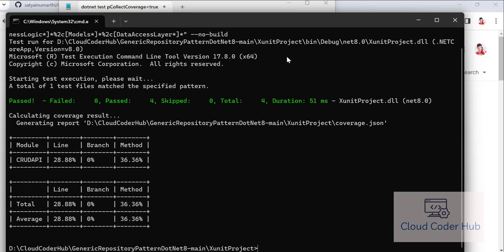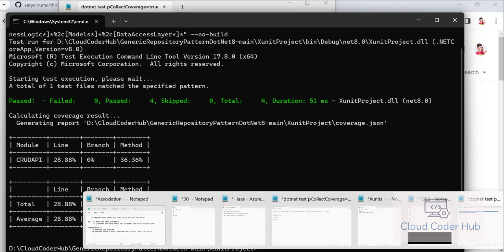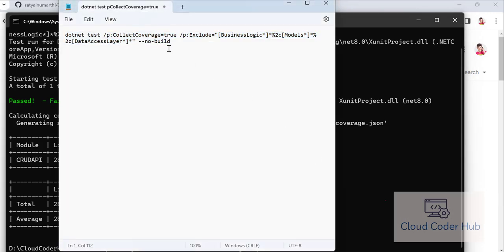Right. So see here, now everything is excluded. So whatever we want, that one only it is showing. Currently we are writing unit test coverage for the UI layer, that means the web API layer, so for that only it is calculating. So this is how we can exclude DLLs from the report.